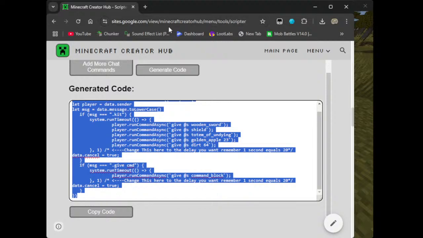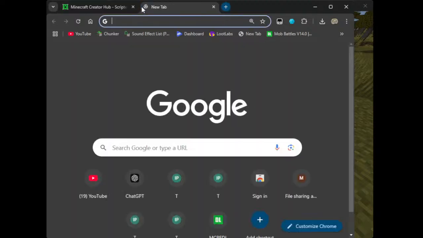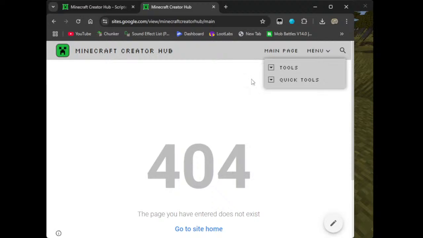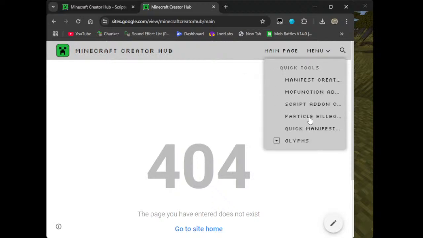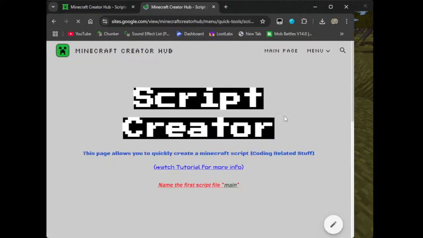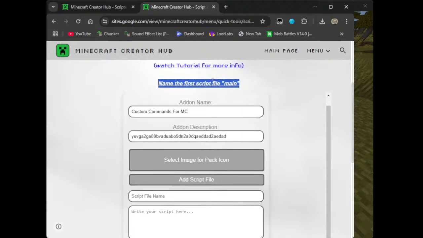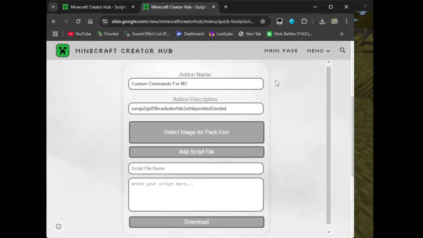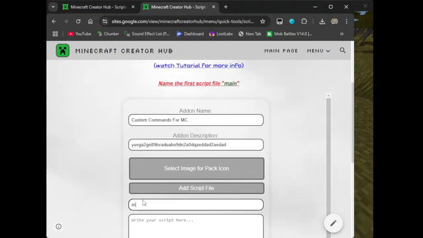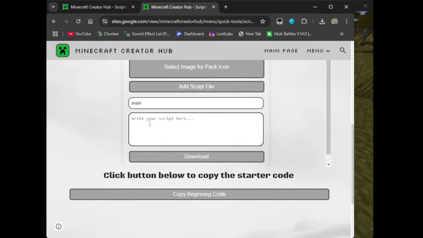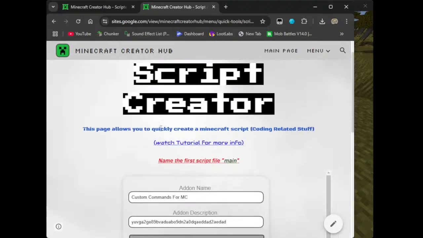Now I'm just going to copy all of the code. Then I'm going to open up another tab, search Minecraft Creator Hub, go to Quick Tools, and then go to script add-on creator. Here, custom commands for MC. I'm just going to put a random description. And as it says here, the first script file must be named main. Main.